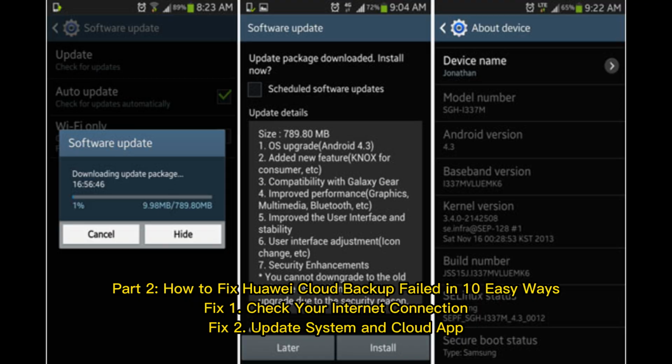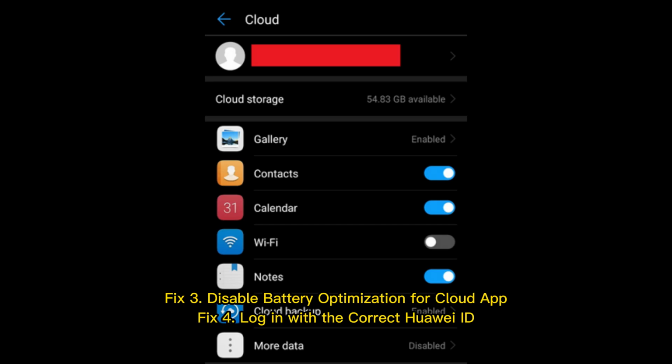Part 2. How to fix Huawei Cloud backup failed in 10 easy ways. Fix 1. Check your internet connection. Fix 2. Update system and cloud app. Fix 3. Disable battery optimization for cloud app. Fix 4. Log in with the correct Huawei ID.